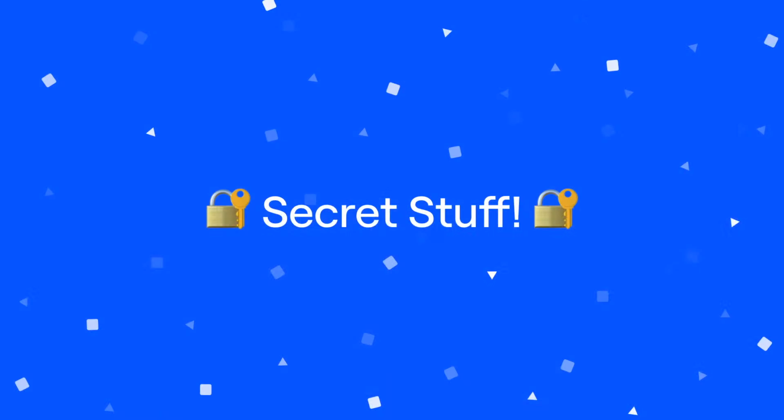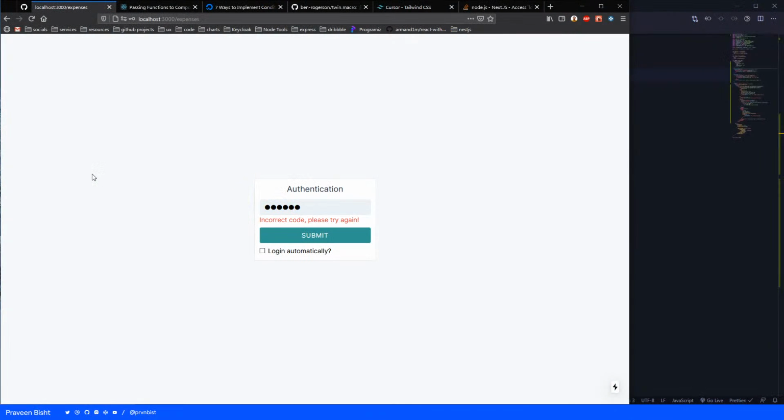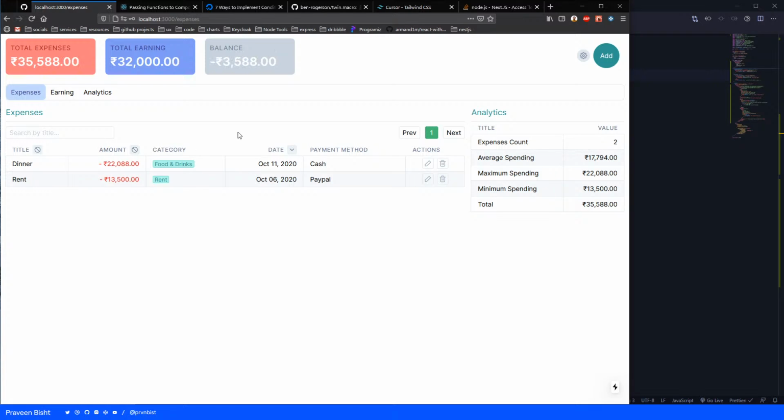Yeah. All right. I'll go here and copy, do this. Yeah. So I have copied the secret key. I'll paste it here. I'll say login automatically, and I'll try to submit, since this was the key that I had in the env. So it let me log in automatically, right?